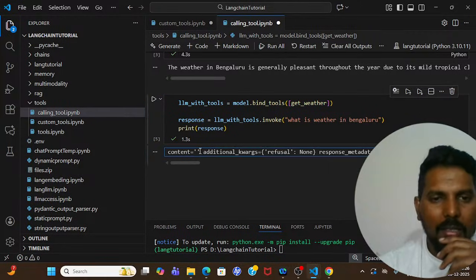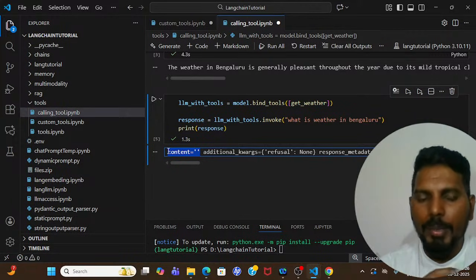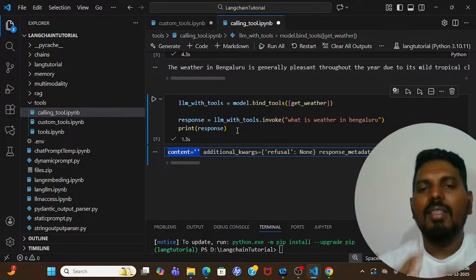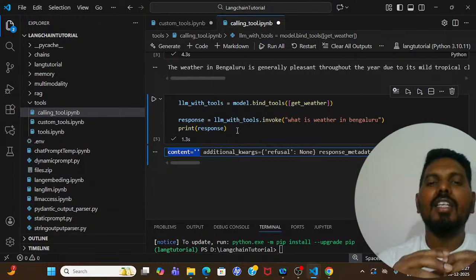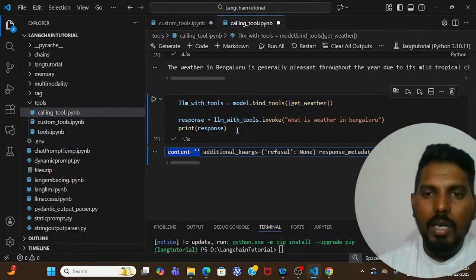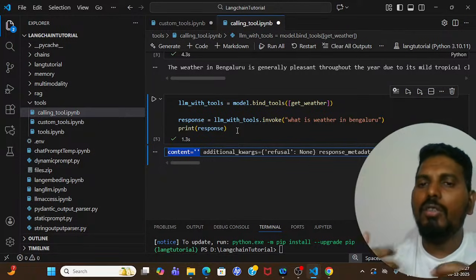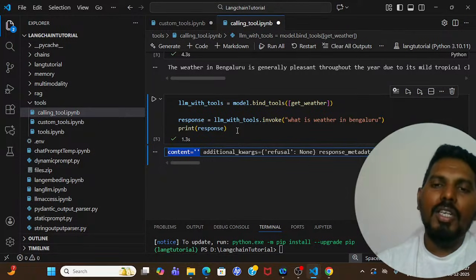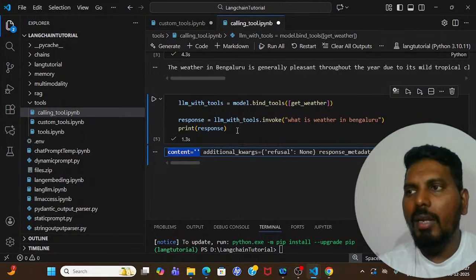You can see that no content has been produced. It means the LLM is thinking, I should not give any answer. Instead, I can give information saying that there is a tool called get_weather. Using that tool, I have to execute the get_weather tool first. That tool will give some information. I have to take that information as context and then produce the final output. This is how an LLM thinks.